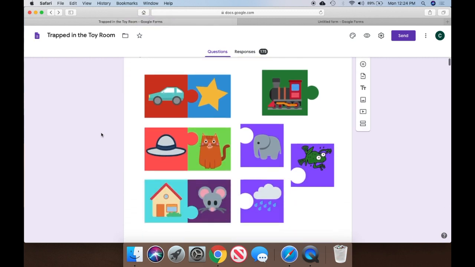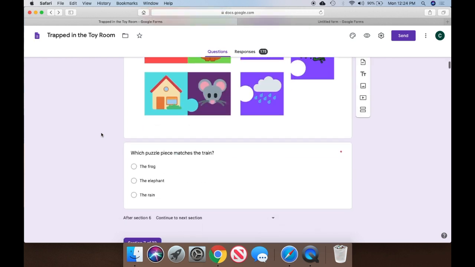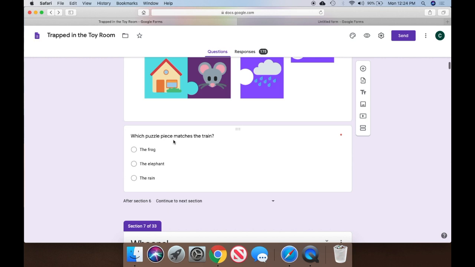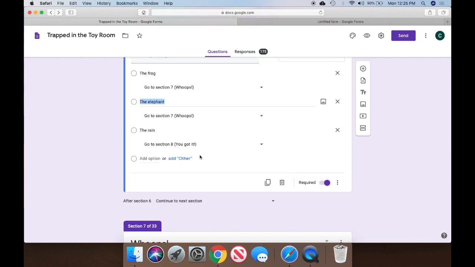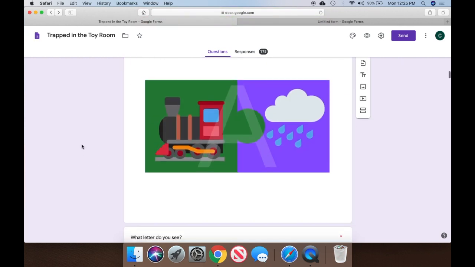And then I show them the picture again, because you want to think about the user experience. If they're looking at a picture and then clicking through to the next section, they might still need that picture for reference. So you may need to post it again. So here then we've got which puzzle piece matches the train. It's the rain in this case. And again, the different answers will send us to different sections.